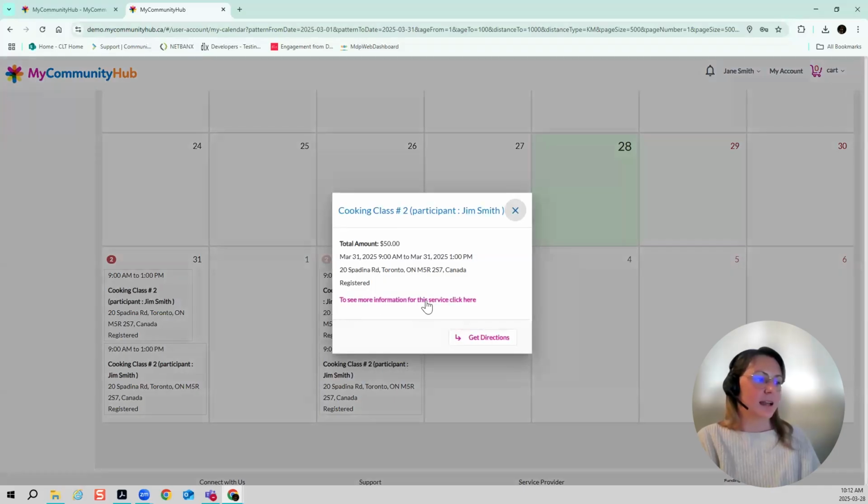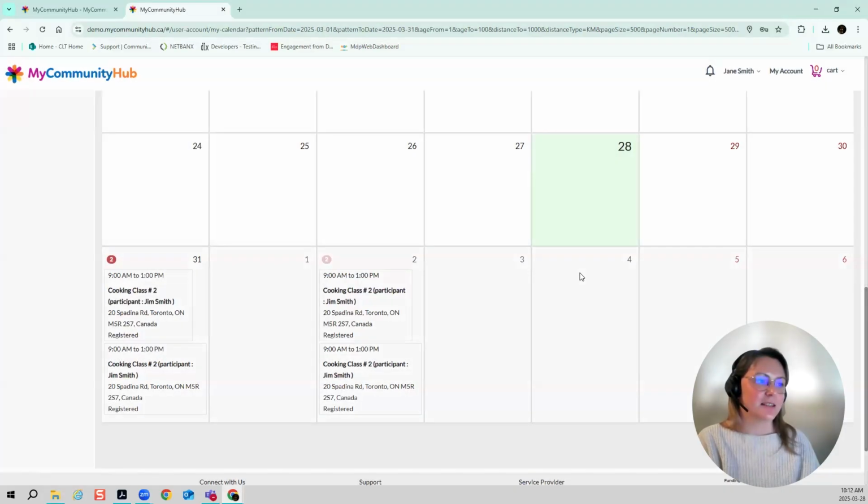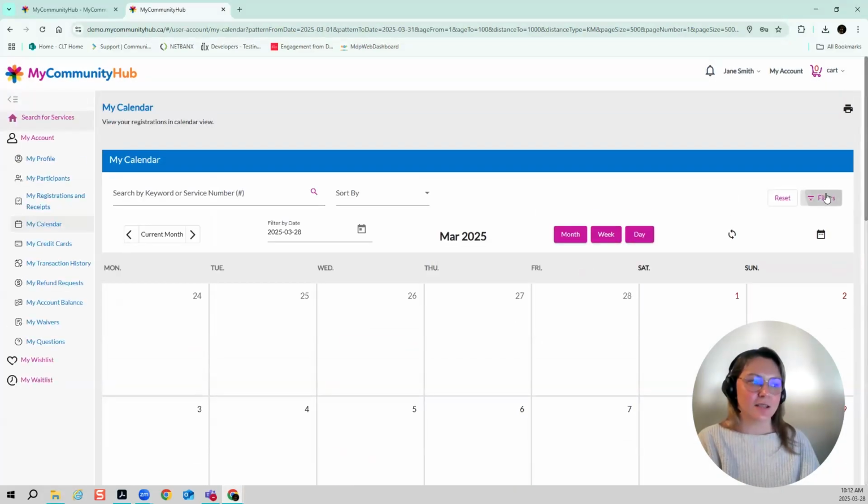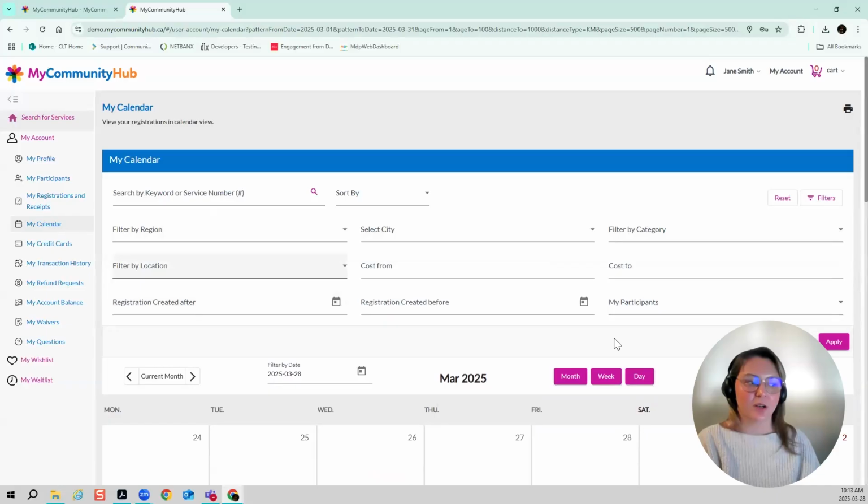I can click on it and see the detailed view. If I click on more information, I'll be taken to the detailed view of that program. I can, of course, get the directions straight away and know exactly where I need to be on the 31st. If I scroll up here, I'll also see the filters again. The filters are available if you need to search for something specific.